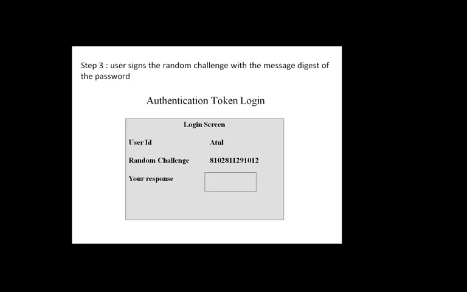So what is the user going to do? The user is going to read the value and type it into the password field in the form of a response. And the request is then sent to the server as the login request. So how is it being done?